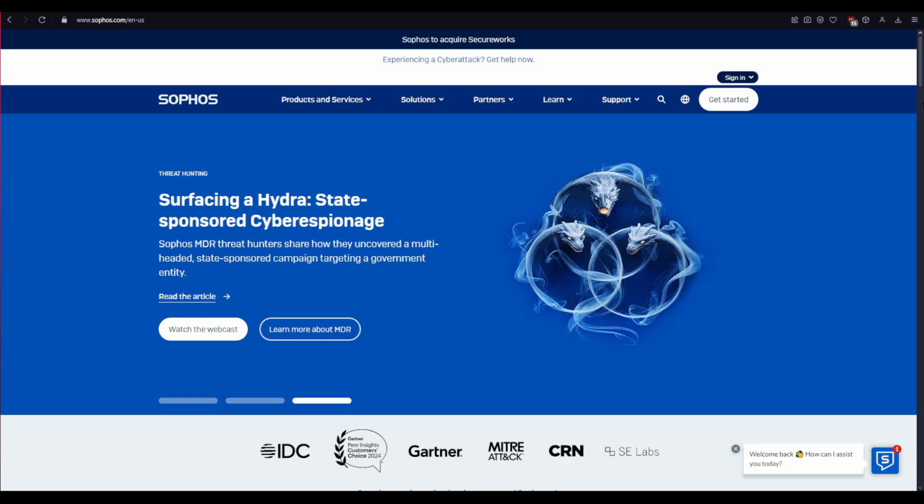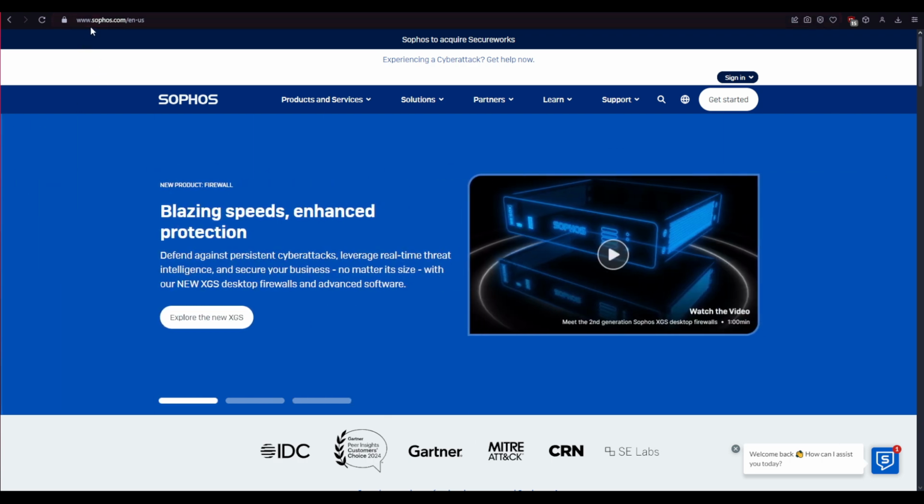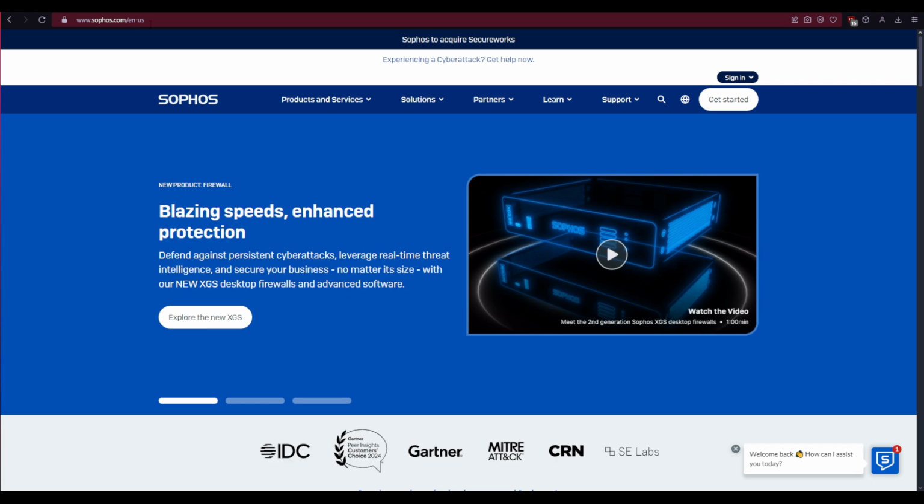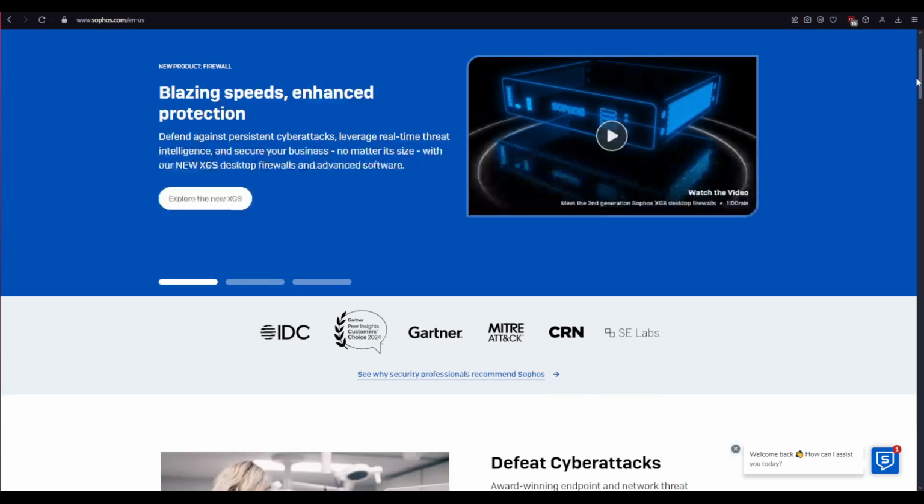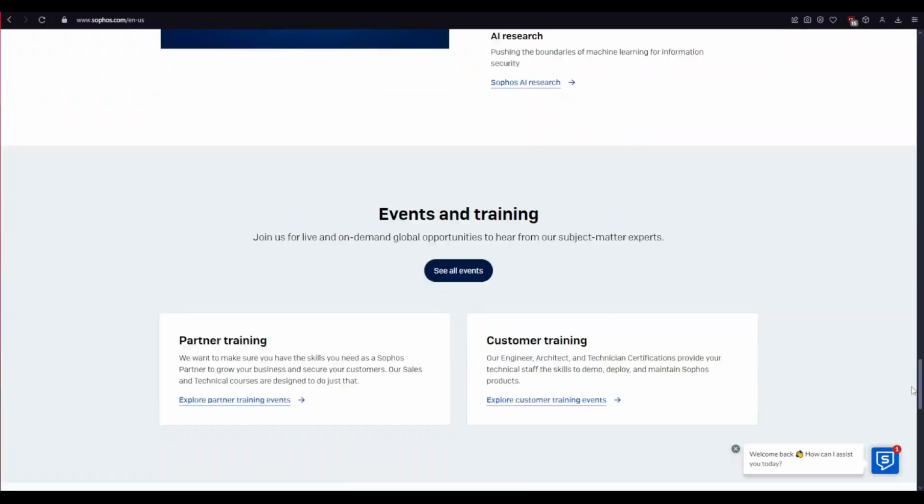Okay, first of all, open up a web browser of your choice and type in www.sophos.com/enus and press enter on your keyboard. After pressing enter on your keyboard, as you can see, this is our official web page. You can scroll down this web page to investigate this web page.